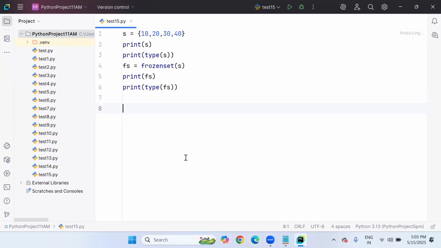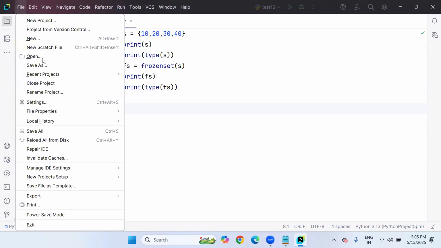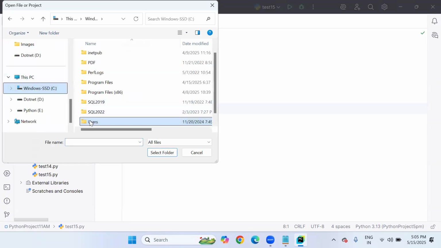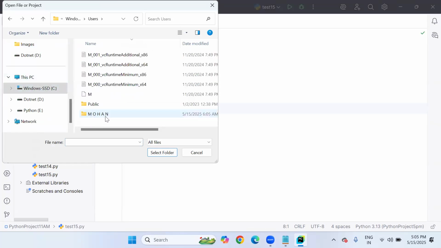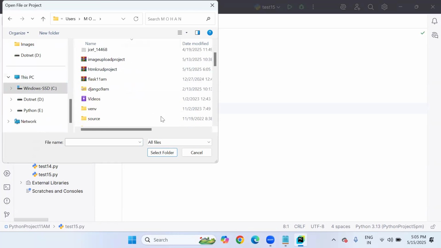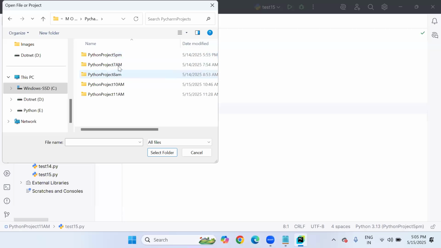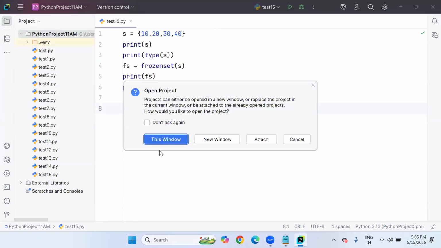If you want to open your project, in the PyCharm editor, in the File menu, there is an Open option. Once you click on open, it will prompt for your project location, so you have to search for where it is present. I saved the project in the C drive, PyCharm projects. This is your project folder name, Python project 5 p.m. Select it and open it.